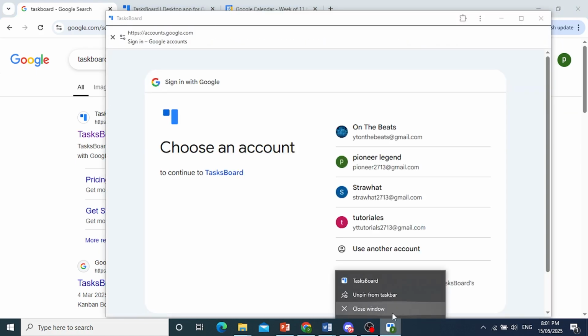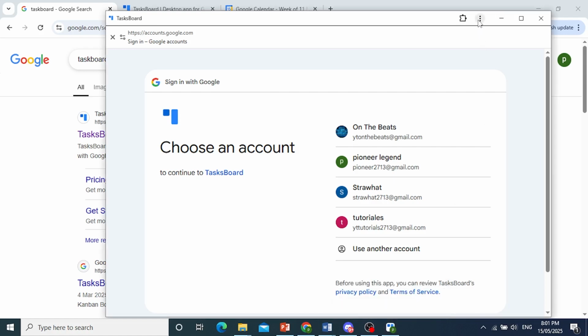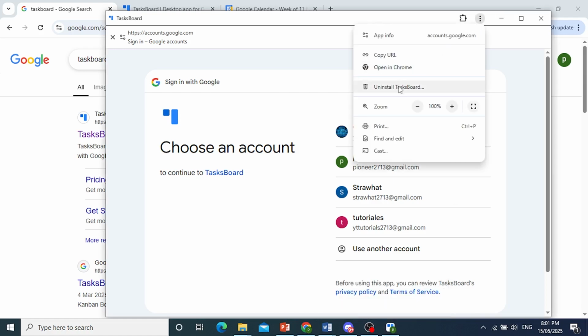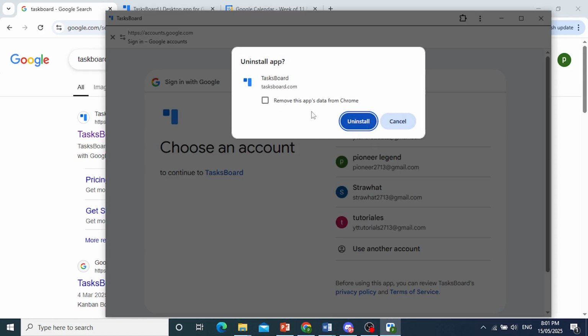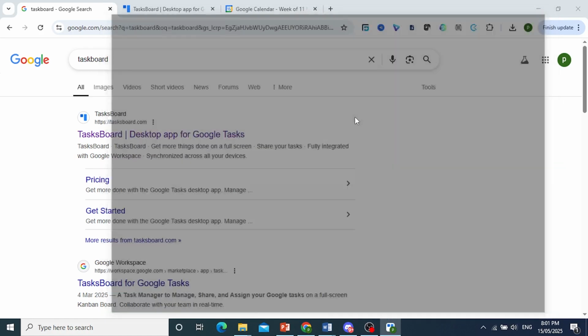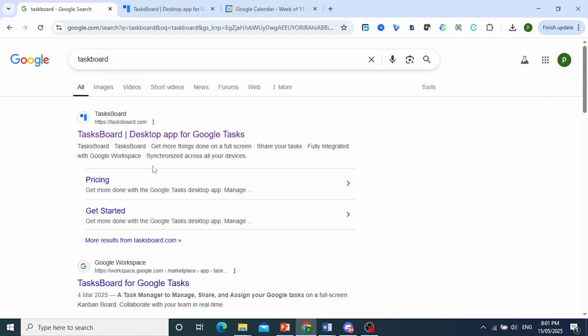So I'll go ahead and right click this. You can unpin this as well, but to uninstall, you just click on these three dots, click on uninstall taskboard. This is for later on if you would like to uninstall that. Now, go to your Google browser, type in taskboard. This is the app for Google Tasks.